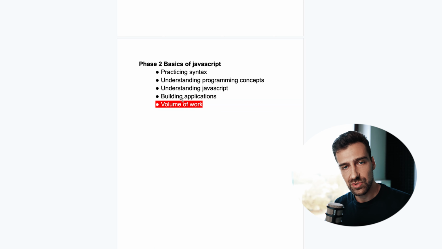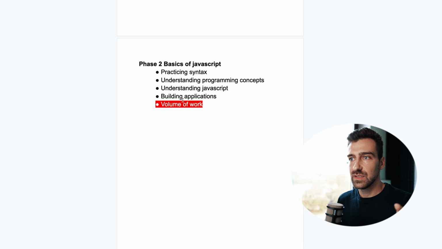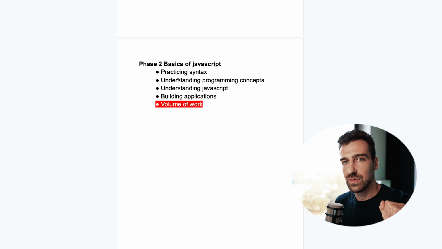Practice your syntax. Make sure that you know how to write a variable without thinking, a function without thinking, a for loop without thinking, an if-else statement without thinking. You shouldn't have to think about that stuff. All you have to think about is applying problem solving skills, okay?